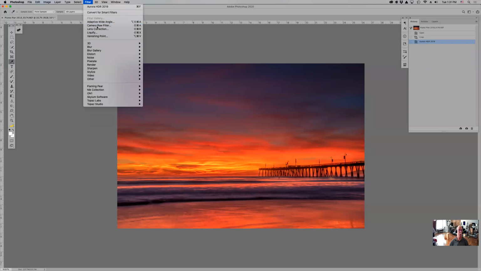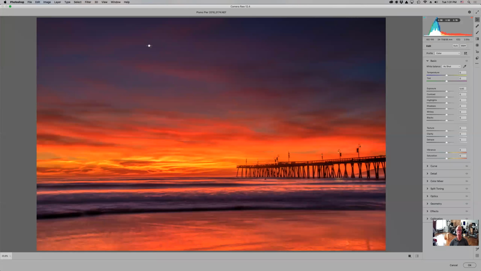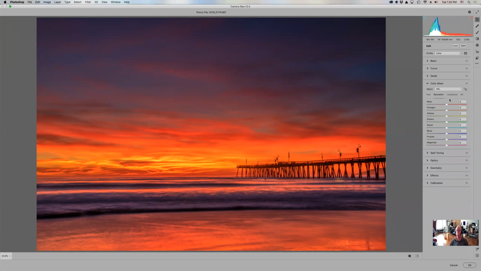Go to filter, camera raw filter, and I want to bring up the colors. Go to color mixer, and we'll go to saturation, click next to HSL. There's a targeted adjustment tool right there, a little bullseye. Click on that, and you can drag up and it adjusts the colors for you, so you don't have to figure out what color you want to mess with. And it did 63 points of purple and 9 points of magenta just to do that.